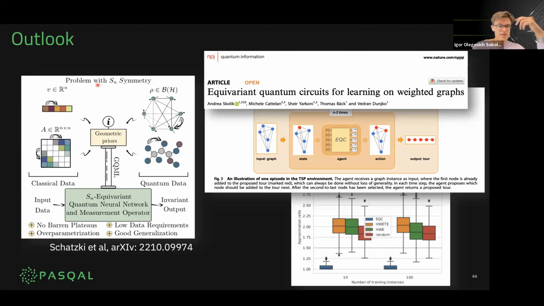But just given a symmetry, say a permutation symmetry, your input is permutationally symmetric, so that if you swap two, the output doesn't change. You have all the theoretical guarantees, as I just mentioned, that are satisfied. So no barren plateaus and so on. So it sounds very good.